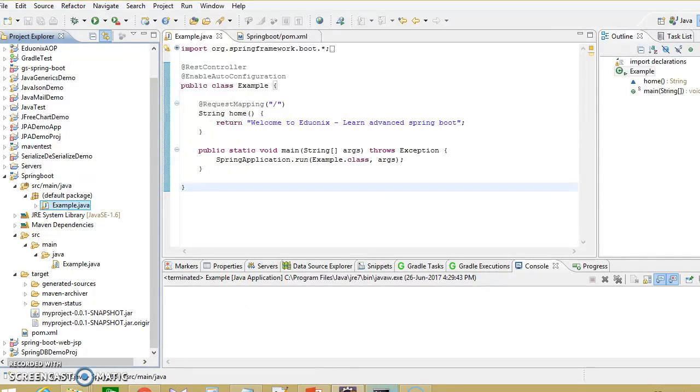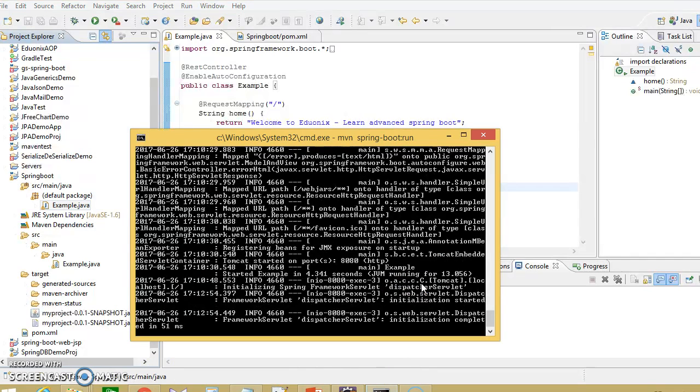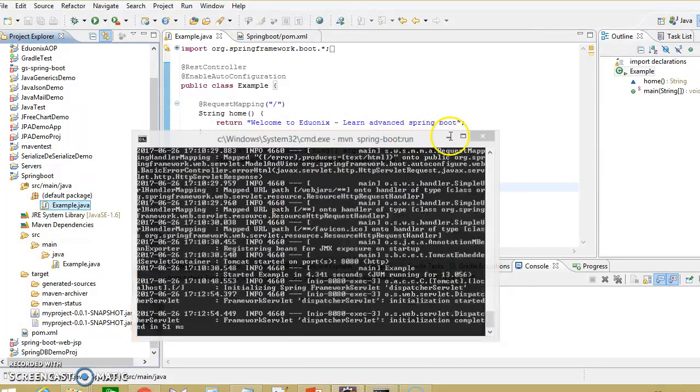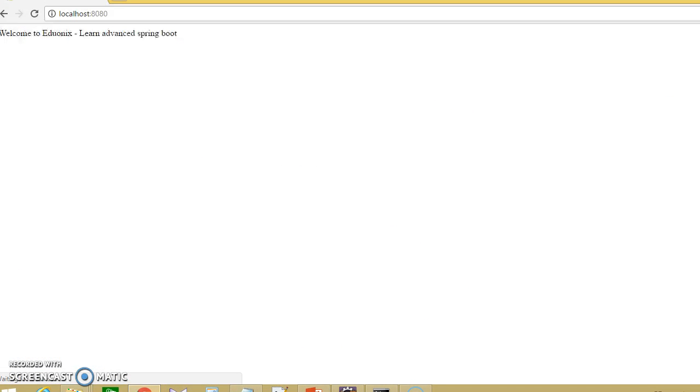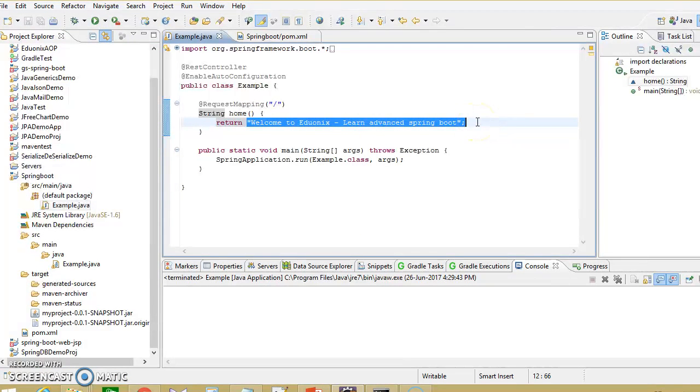So once that is ready, that particular thing is running, just let me close this and come out for some time. It's not running, and we need to check if we have made some changes. See, it has come up. Welcome to Aeronix, learn advanced Spring Boot. So that's what we have changed in the IDE, and it's reflected on the browser also. So that's the way we can generate the file.